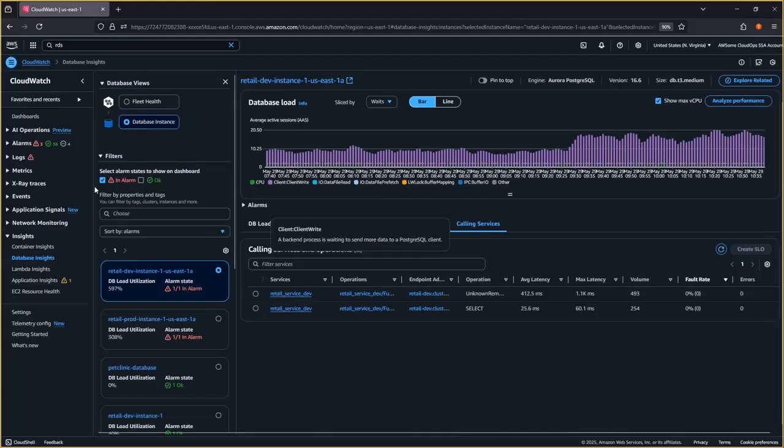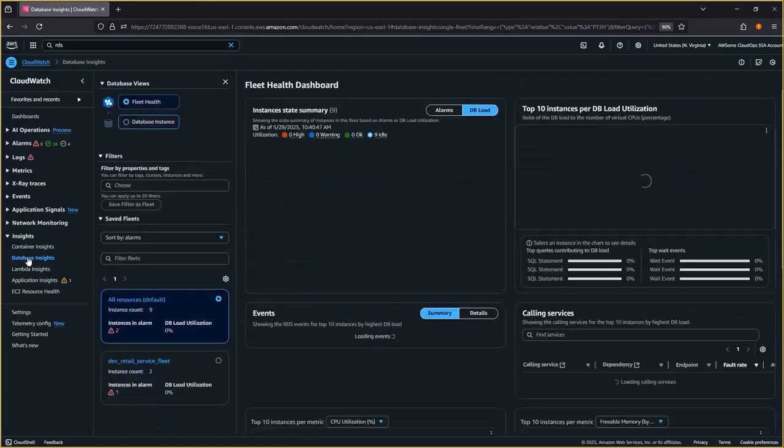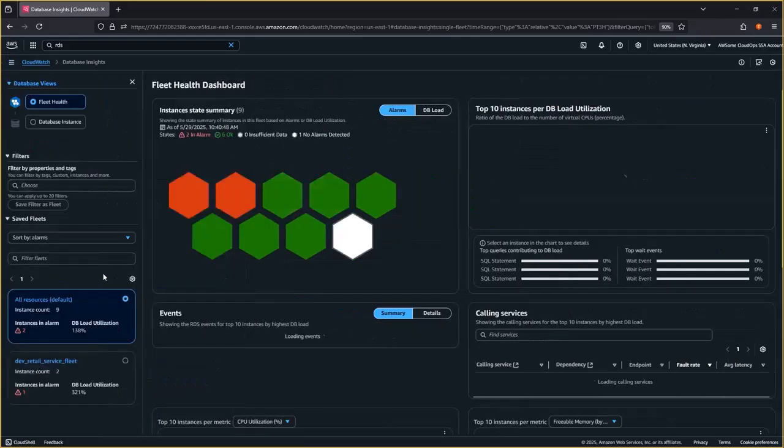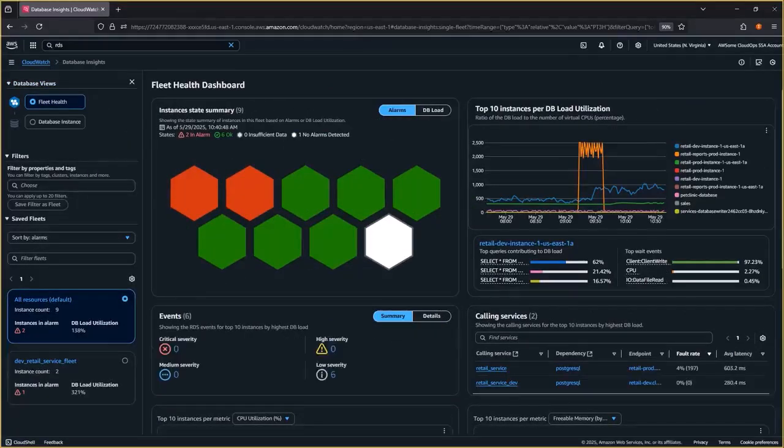So what I will do is I'm just going to go back to this main database insights page, and I want to open it up to questions. If anyone has any questions, if you wouldn't mind putting it in the chat, or if you have any feedback, we'd love to hear it as well.